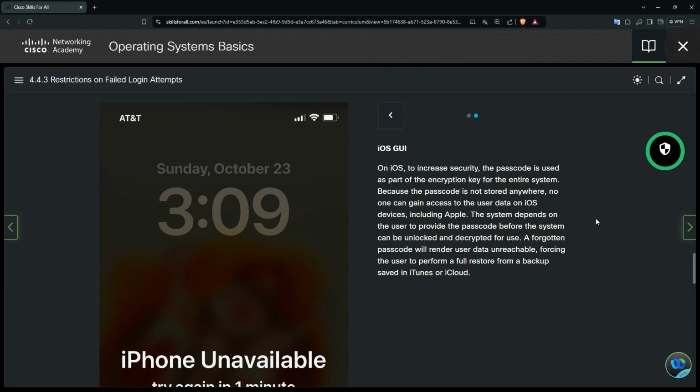And the iOS encryption. On iOS, to increase security, the passcode is used as part of the encryption key for the entire system. Because the passcode is not stored anywhere, no one can gain access to the user data on an iOS device, including Apple. The system depends on the user to provide the passcode before the system can be unlocked and decrypted for use. A forgotten passcode will render user data unreachable, forcing the user to perform a full restore from a backup saved in iTunes or iCloud.